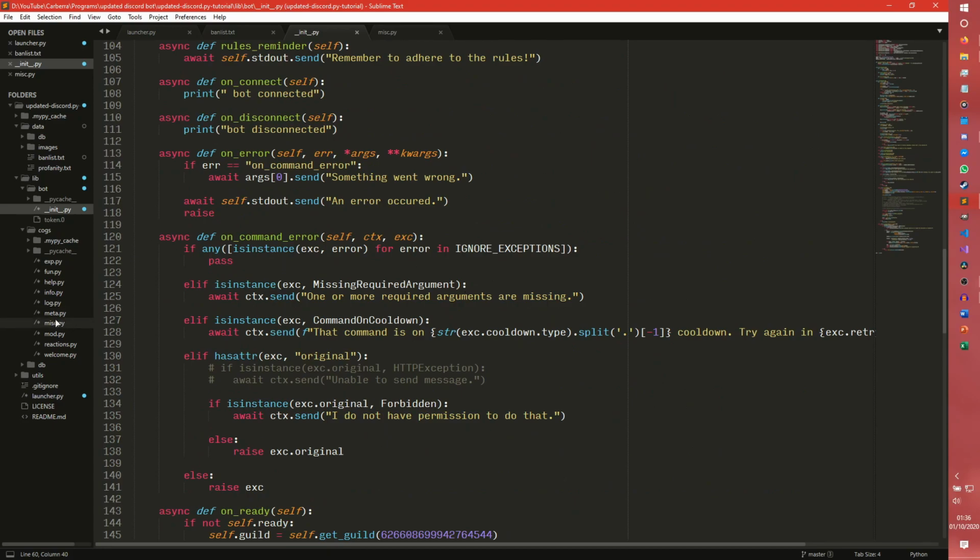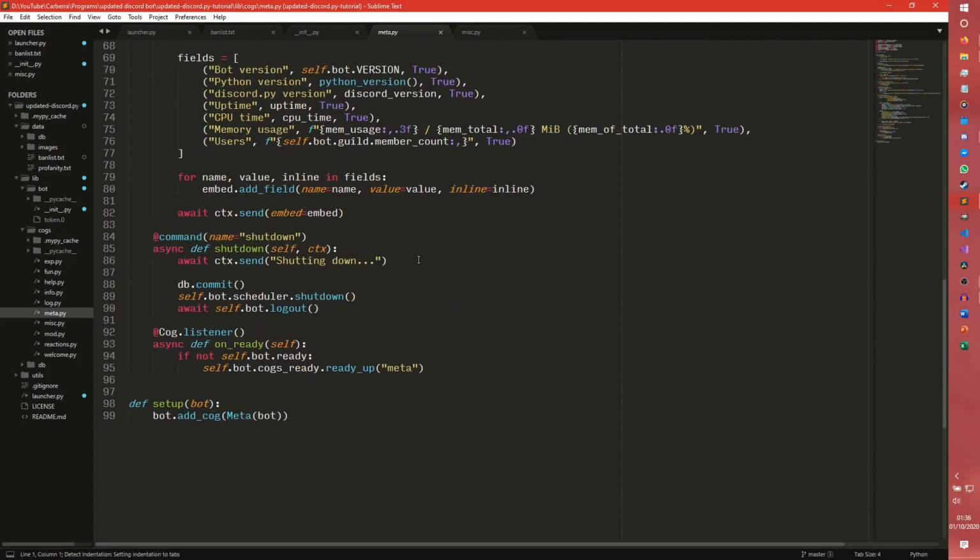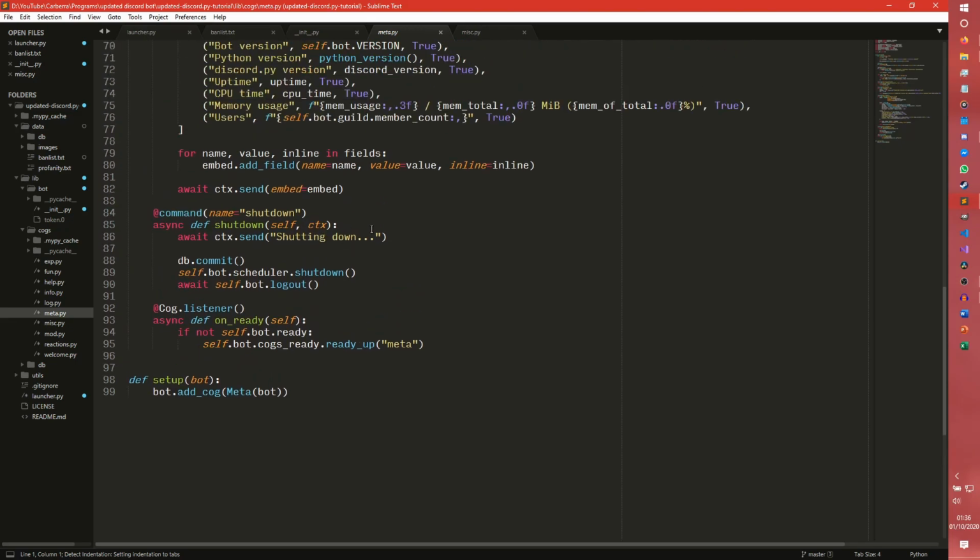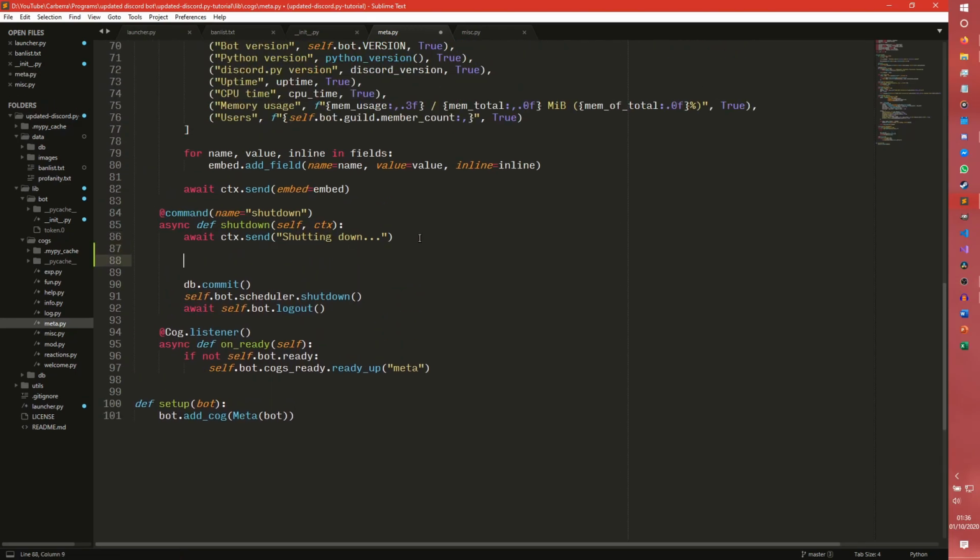and we're going to talk about... Was it in meta? Where was the shutdown? I actually don't remember. Oh, it was here. Okay. So we're going to do, not with commit, I've just read the db to commit. With open ./data/banlist.txt. Whoops. And then in write mode.